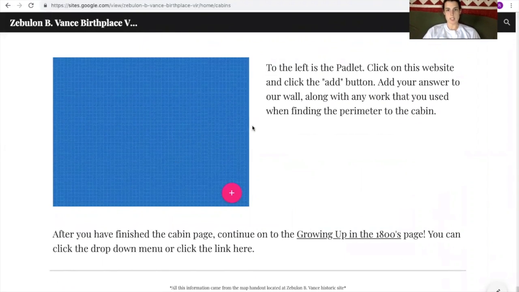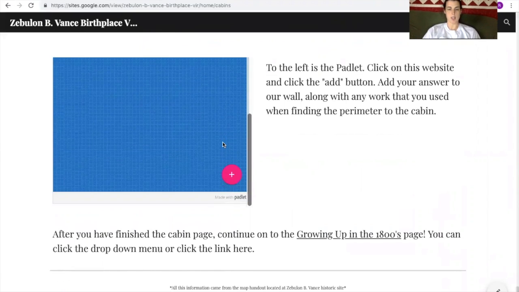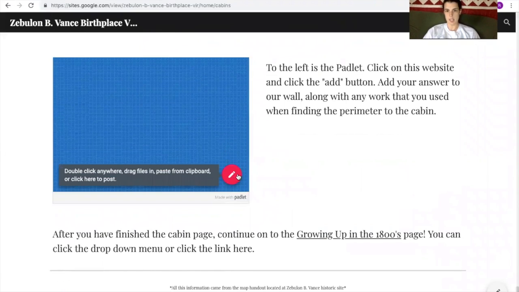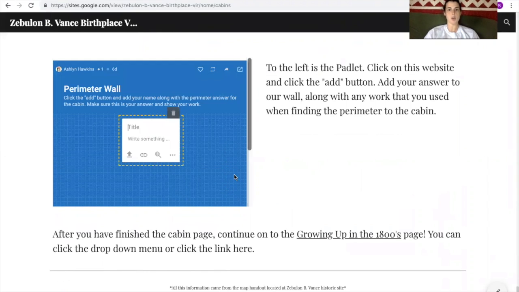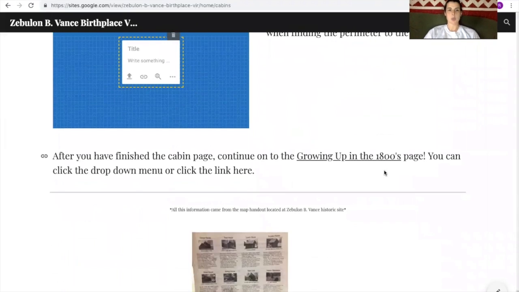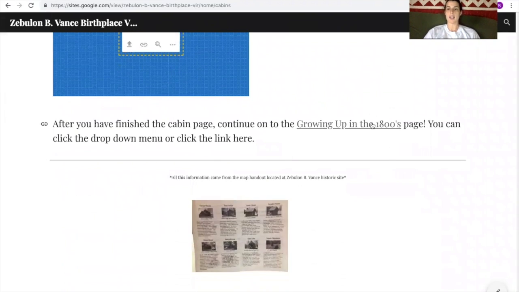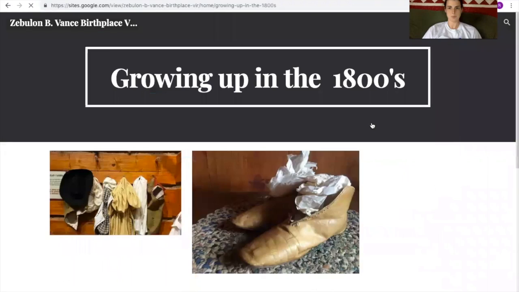Scroll down, you can see this gray bar as I'm scrolling. Hit the plus button, and it's going to come up as a little pencil, and you're going to put your name in the title, and then when it says write something, I need you to try to show your work if possible and put your answer here. And next, we're going to go to the Growing Up in the 1800s page.